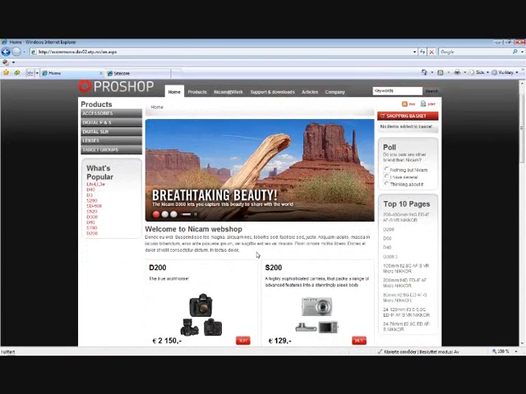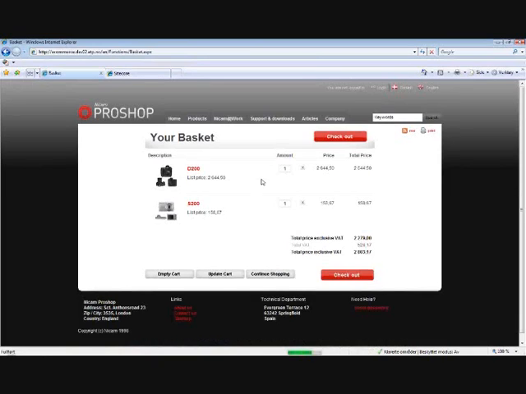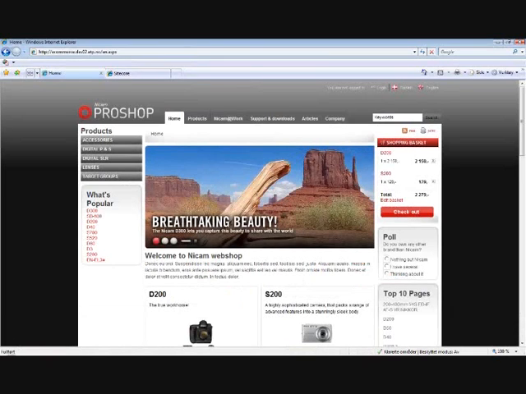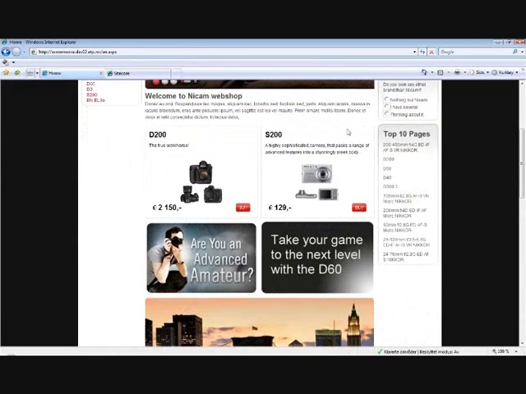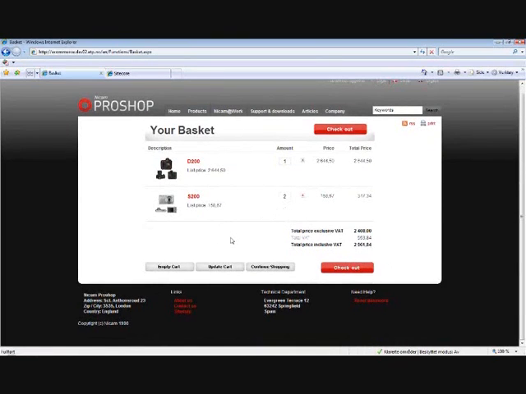Then I'm redirected to the front page. Just going to add some products again, go to the basket view. I also have the option to continue shopping, whereafter I'm redirected to the front page as well. Okay, back again to the basket. Now you're seeing the basic functionality of the basket.